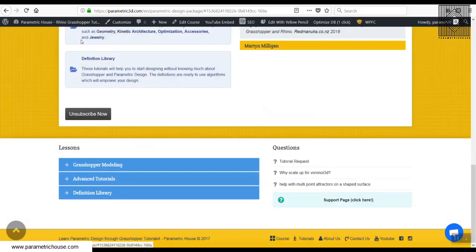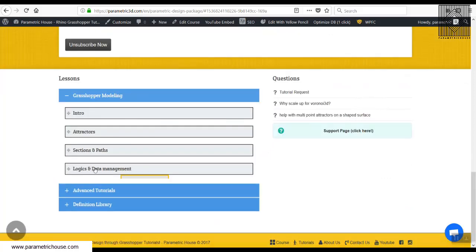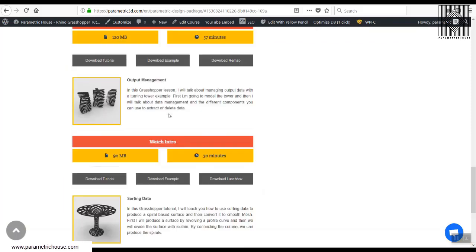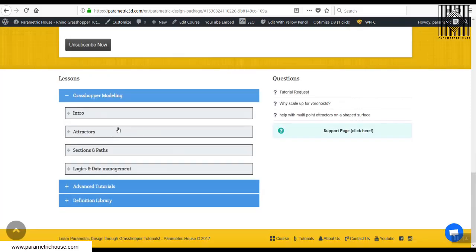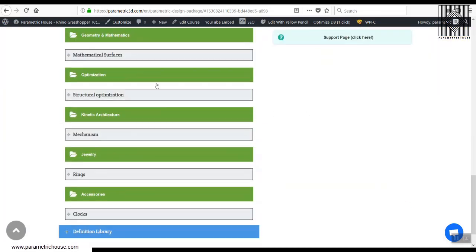About the sections, there are 3 sections for the course. Grasshopper modeling will help you to improve your understanding of Grasshopper and your parametric design skills. So first of all, start with these lessons. If you want to understand more about Grasshopper, you should start with the Grasshopper modeling section. The next section is the advanced tutorials. You can see there are 5 parts here.